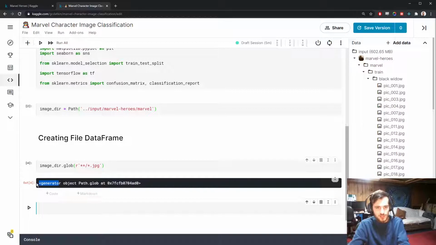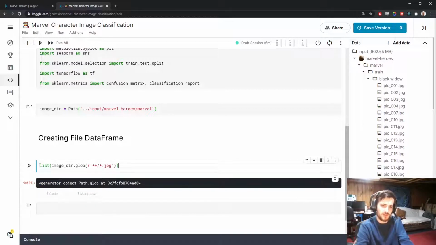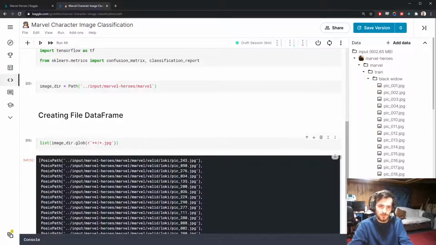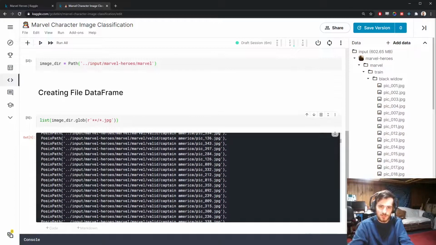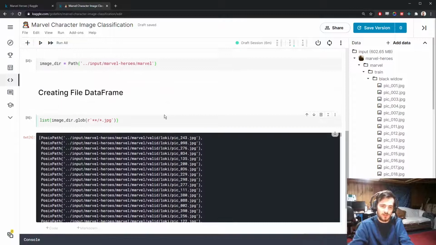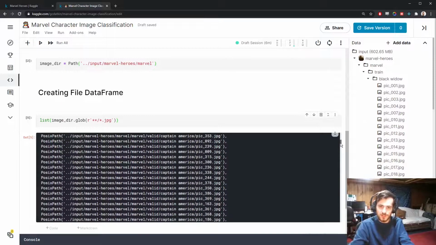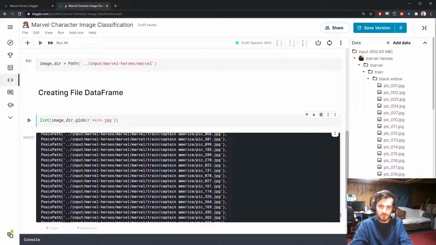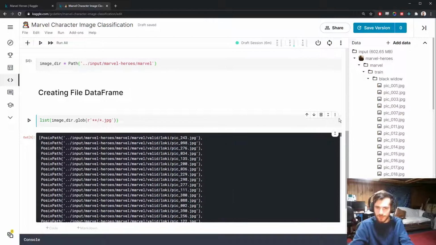And this will be a generator object. So we want to turn it into a list to get the actual list of file paths. And you can see here it is. This is the file path to every JPEG image contained within both the validation and train sets. You see valids on top and trains at the bottom. Alright, so let's call this file paths.